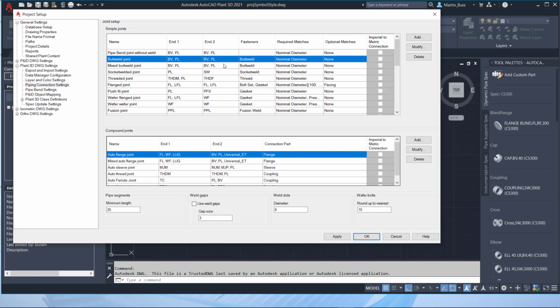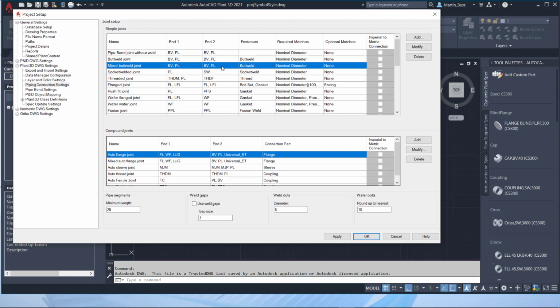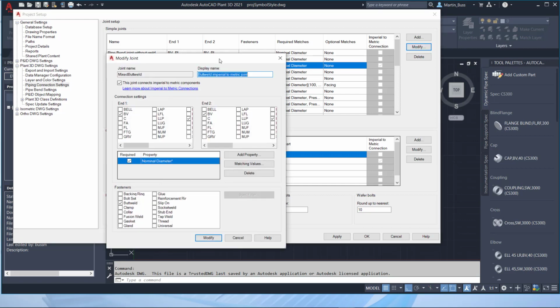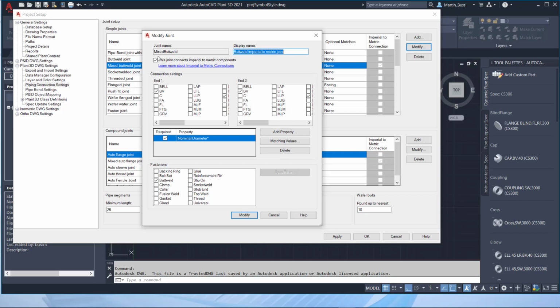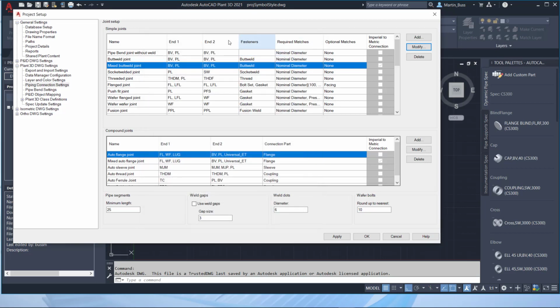So how does it look? The setup of the simple joints. When you click modify, you can see, first of all, we have simple joints for metric or imperial connections. We also can create combinations for imperial to metric connections.